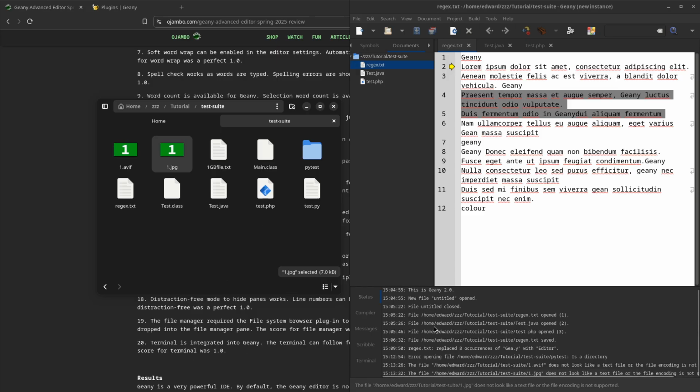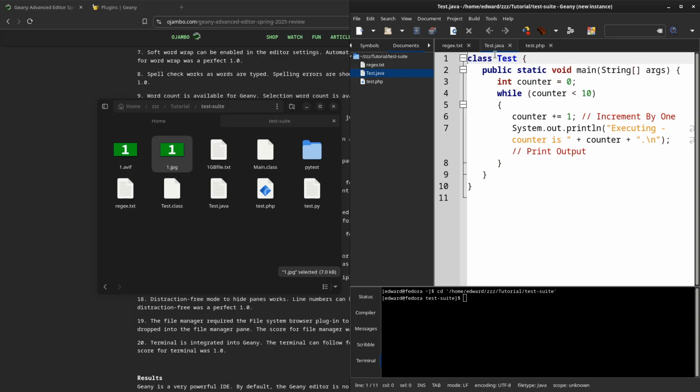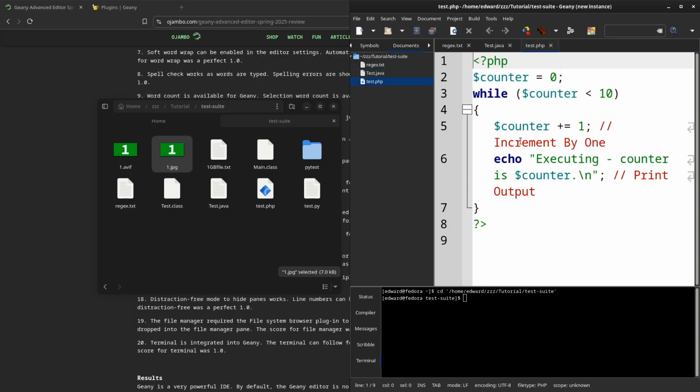With the terminal. So if you remember, we opened up the Java and the PHP file. So if we go down here to the terminal, and you see it's in test suite. So it did follow, you see here, it's CD into the folder. So we can run things as well. For example, one good thing about this, you see this is Java. Actually, I'll do PHP, that's the easy one.